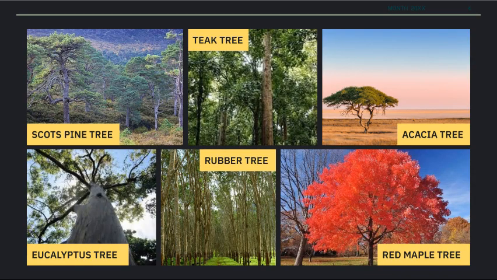Red maple trees are known for their beautiful red leaves. They grow up to 100 feet tall and can live up to 150 years. They live in dry environments, wet environments, and moderately tropical to moderately cool environments.